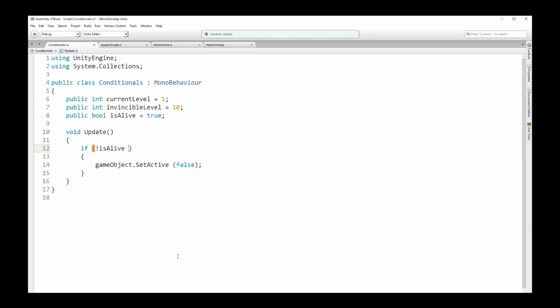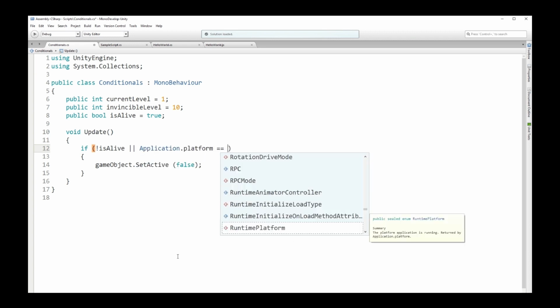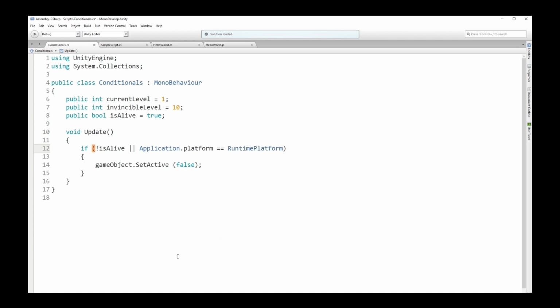Right now we have if not is alive, which we still want, and then we're going to say or we are on a specific platform. We write or with two pipes, like that. For the or statement, we're going to say application.platform equals RuntimePlatform.WindowsEditor. So what this statement is saying now is if the game object is set to not alive, or is alive equals false, or if we happen to be on the Windows Editor, turn the game object off.